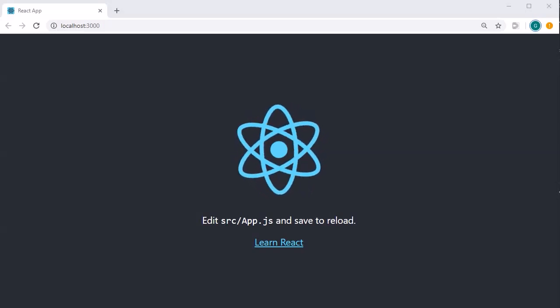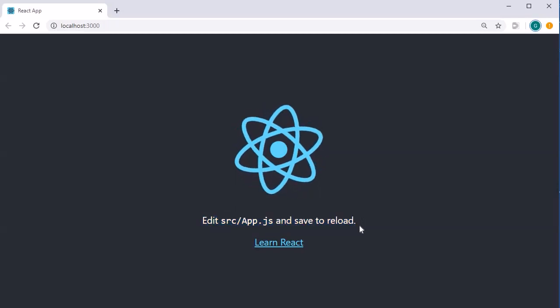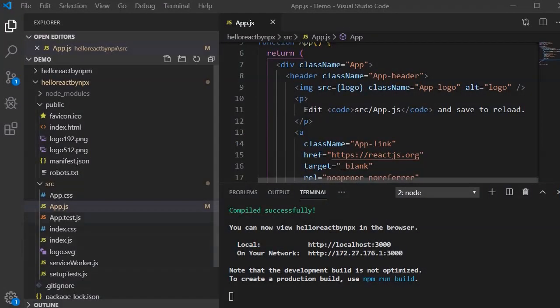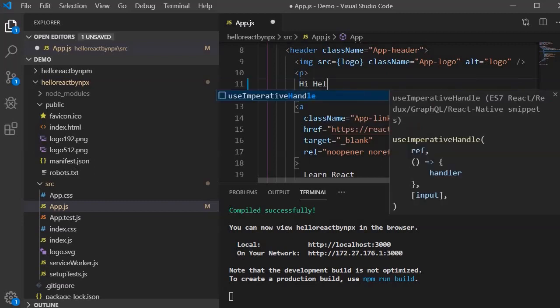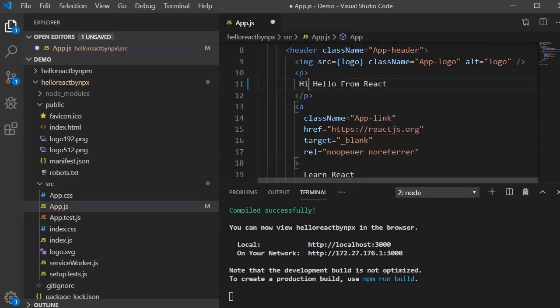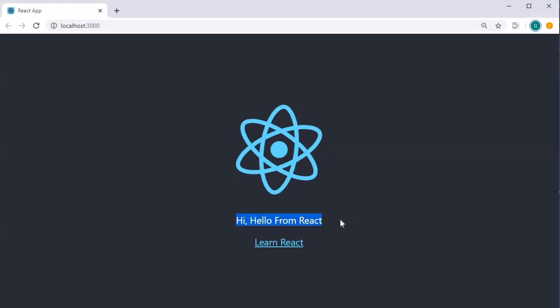Now suppose I want to change the text which is written over here, so where can I make the changes? To do the changes, we need to go to app.js, and that is where we need to do the modification. I want to remove this one, and I want to print "hi hello from React". Save it. Let's look into the output, and we will find that it is being changed over here.